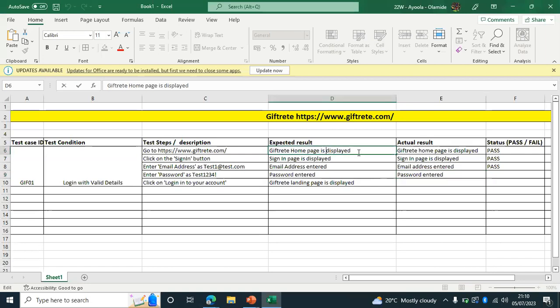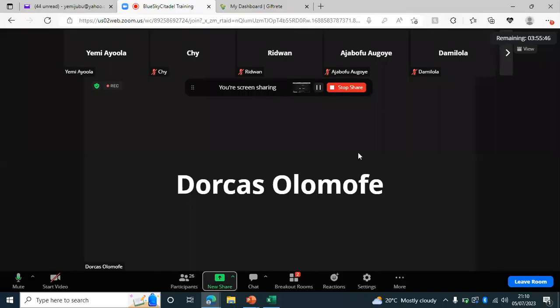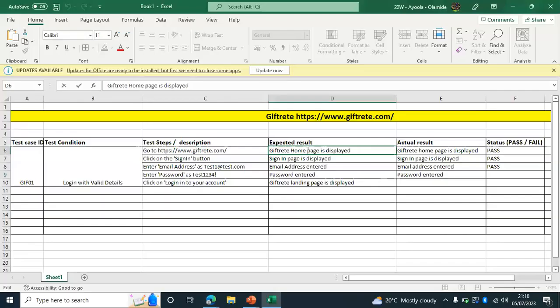Who was the person that raised that? Dorcas, fantastic. Thank you, Dorcas, for that. So it's Gift Rate page should be displayed. Sign in page should be displayed. Enter password, enter, then the landing page also should be displayed.